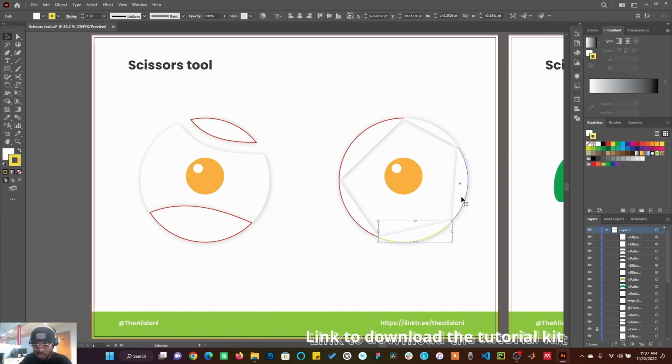Let me use this color. Let me use this color. Oh, why not black? Yeah.